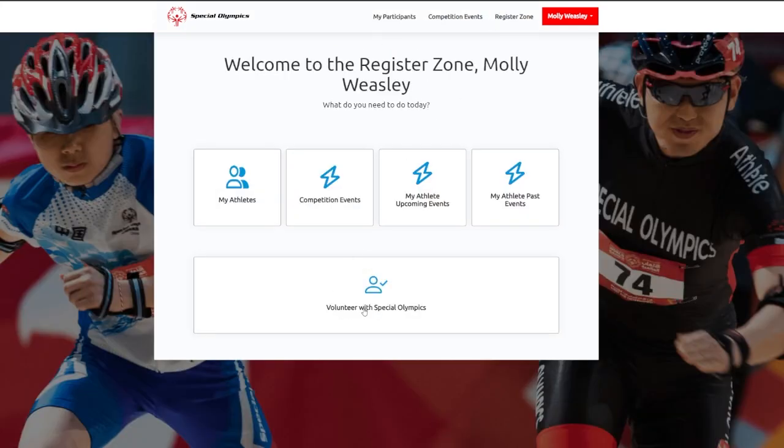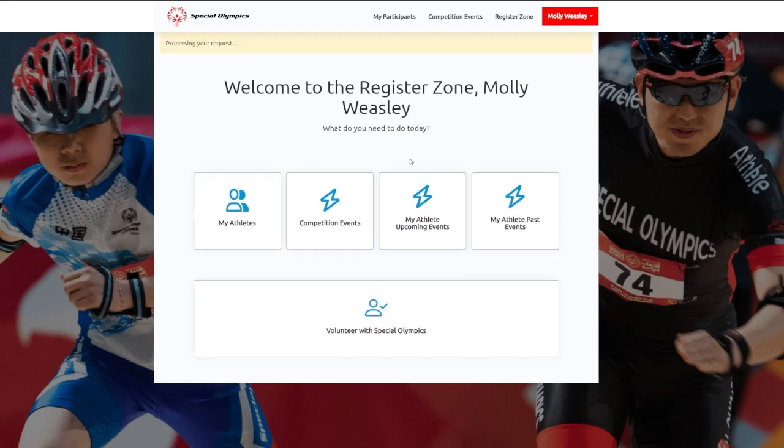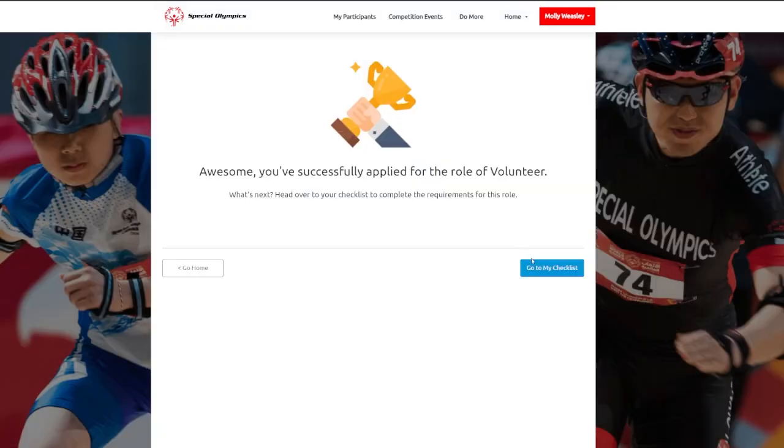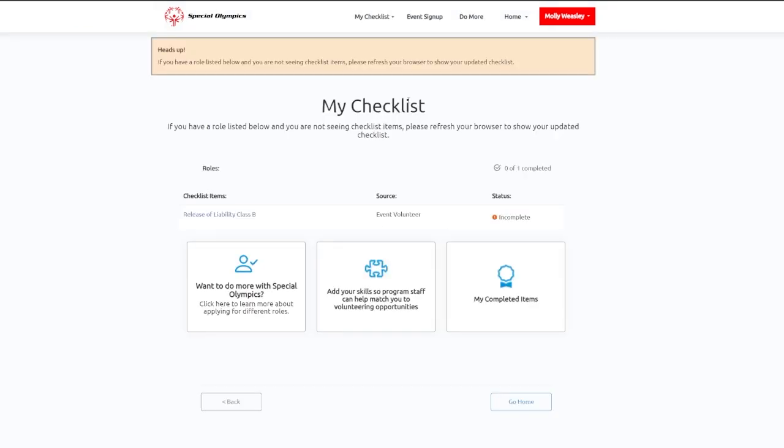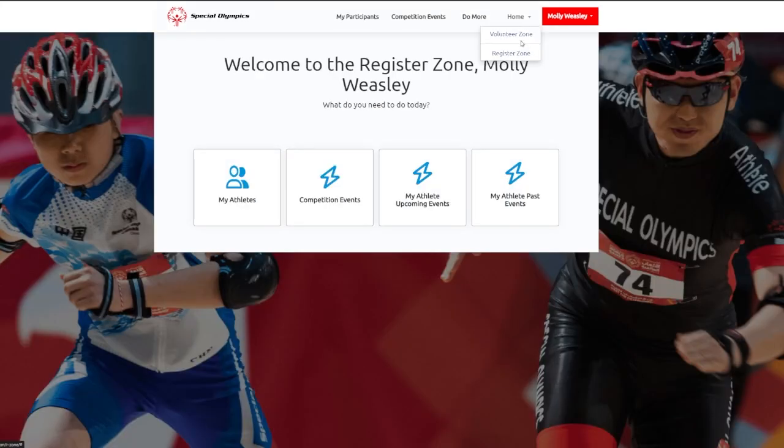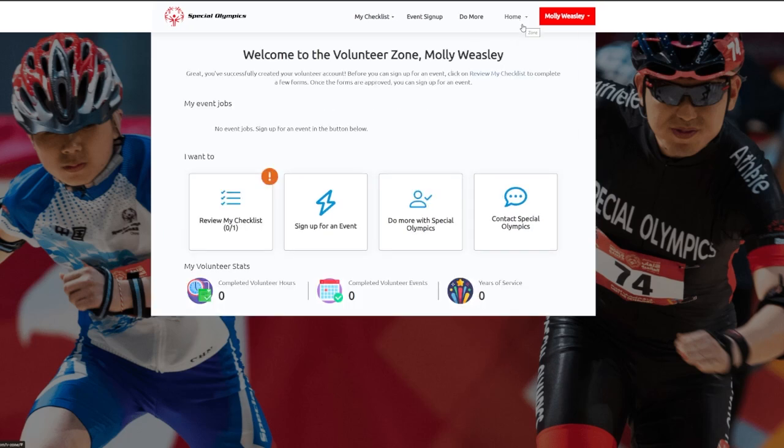Our final piece of the register zone is volunteer with Special Olympics. So just like an athlete, we can click volunteer with Special Olympics, and we can go to our checklist and start the process of becoming a volunteer. Now we'll see that the big change here is that what we saw earlier, our register zone, now becomes the home dropdown, where we can navigate between two zones by clicking whichever applicable one we need to.